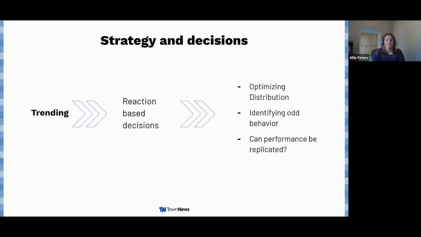may lead to action. So for trending, as Kyle mentioned, most of these decisions are going to be reaction based. So items like, this piece of content is popular. Have I distributed it on all my channels? Or what is on the trending board that should not be, and what is not on the trending board that should be? And also, can I replicate the results of this trending story, or is it just an anomaly?